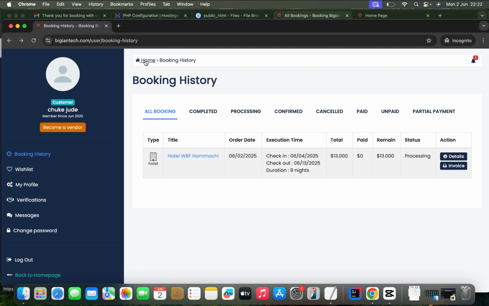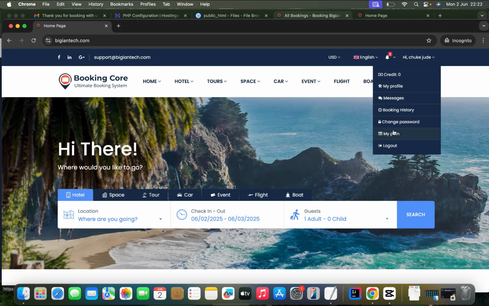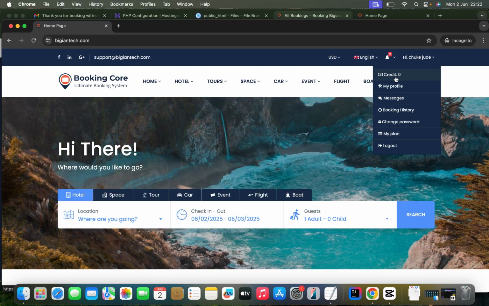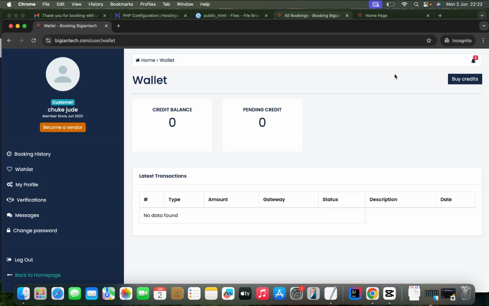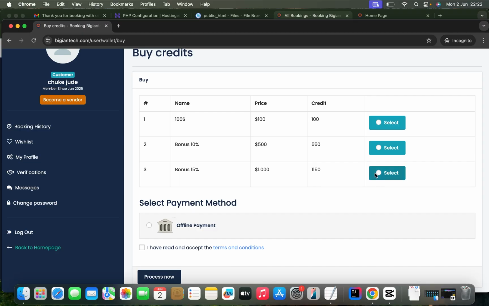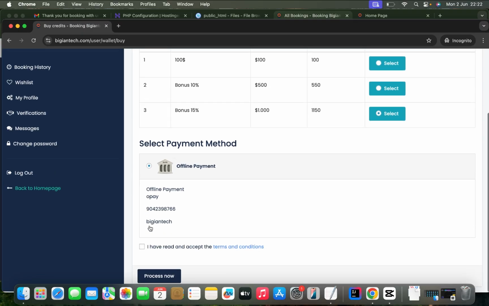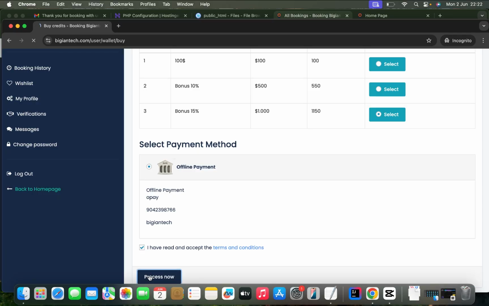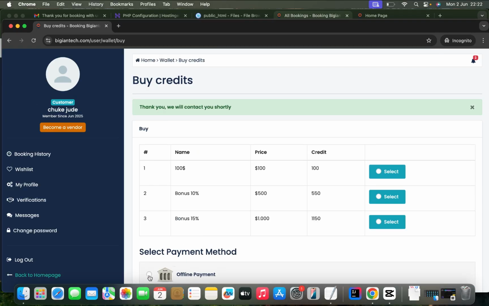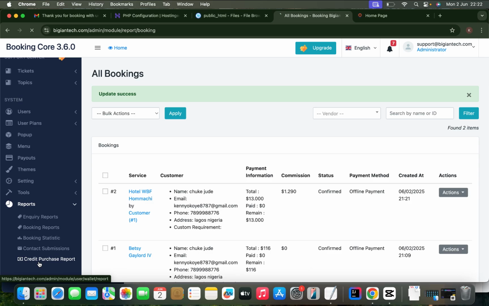So let me show you guys something else again. Let me go back to the home section. So users can also buy plans here and also top up their credit just in case they want to get more things. So they can buy credits, and let me just select this section and offline payments. After they have made the payments, they click process now. You get it.